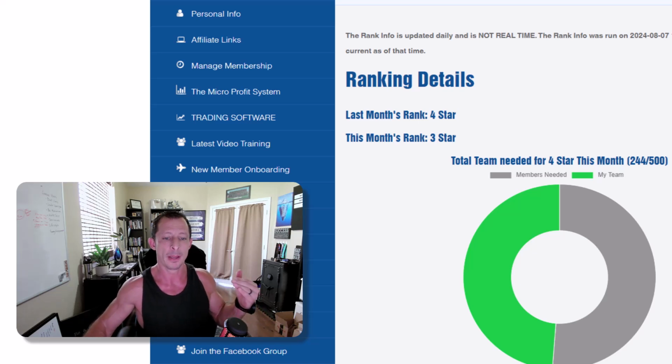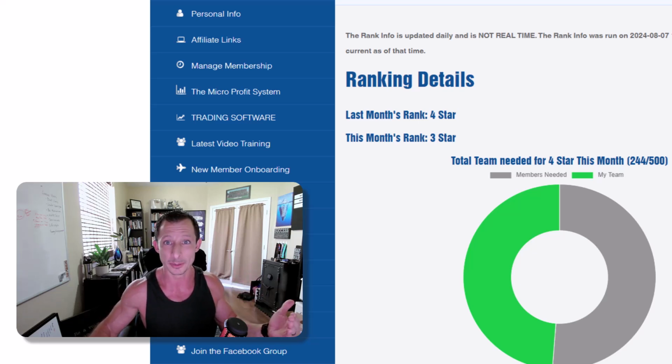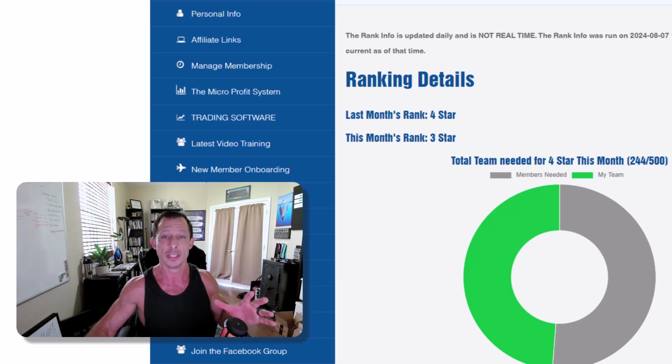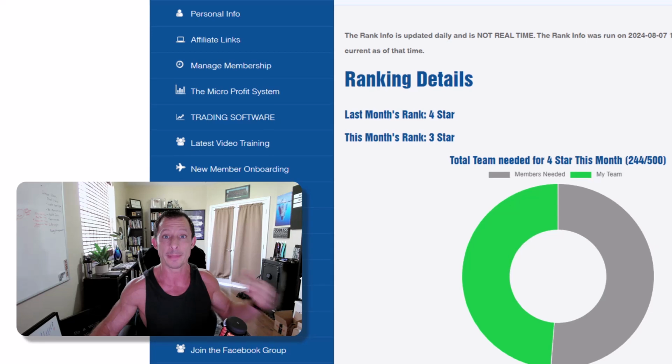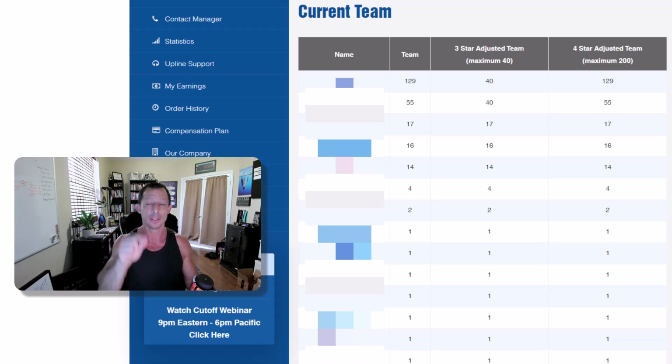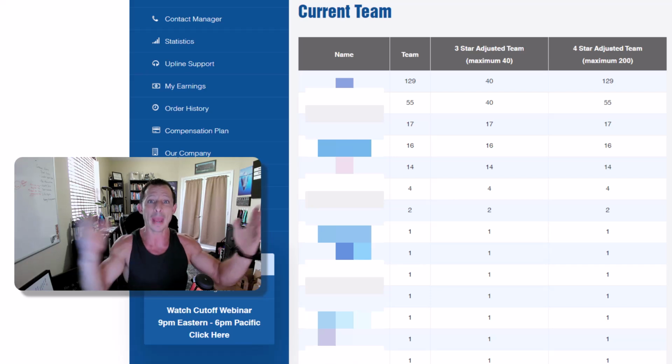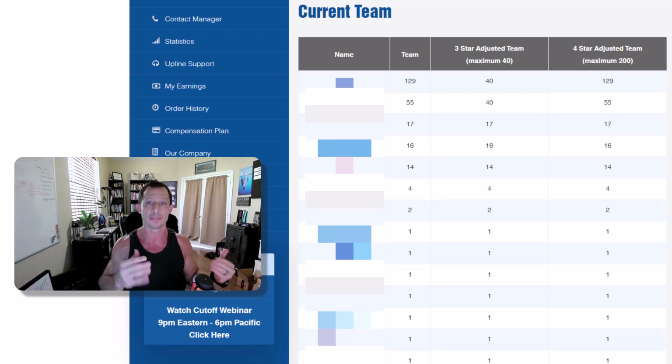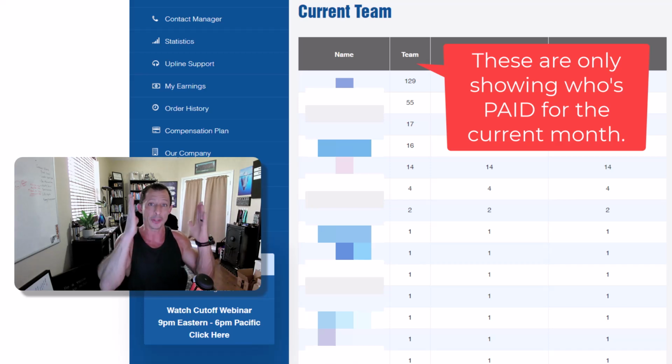Now, let's talk about how you can see what your team is doing on this page, on the rank page, so that you can work with your team to help them hit their next rank. So when you scroll down, it's going to show you every single person that you have personally enrolled. Keep that in mind. This list of names is only going to be people you have personally enrolled, and it's going to show you how many active people they currently have on their team for the current month. Even if they have enrolled more people, it's not going to show you everyone. This page only shows active. That means that they are paid for the current month.